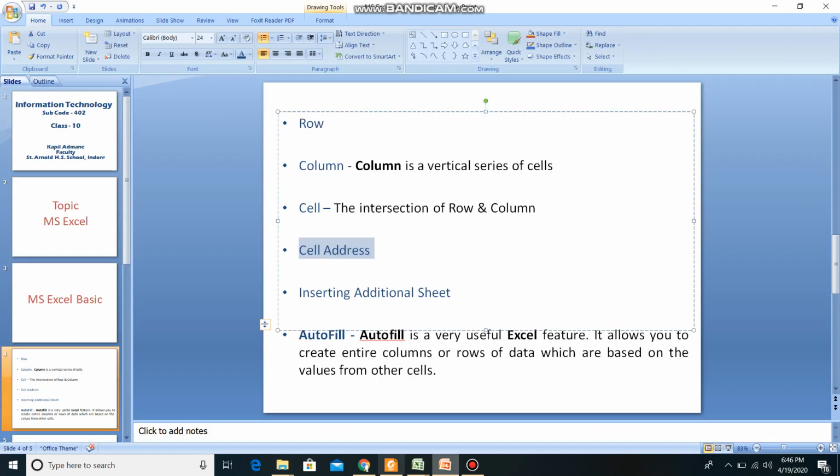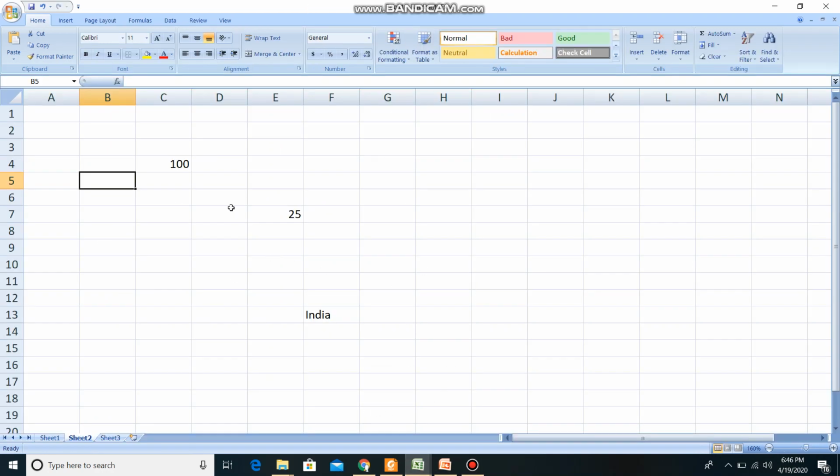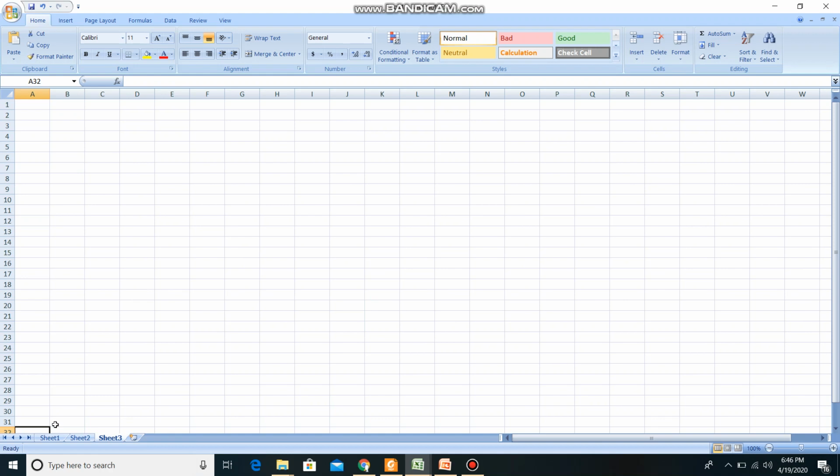Okay, the next topic is inserting additional sheets. What is inserting additional sheets? Look here, whenever you open any Excel sheet, you will see there are three sheets by default: sheet 1, sheet 2, sheet 3. Suppose you have done the work on all these three sheets and you want to insert an additional sheet. How can you insert one? It is very easy. You can click on this button, the insert worksheet option, and a worksheet will automatically appear here. So this is called inserting an additional worksheet.